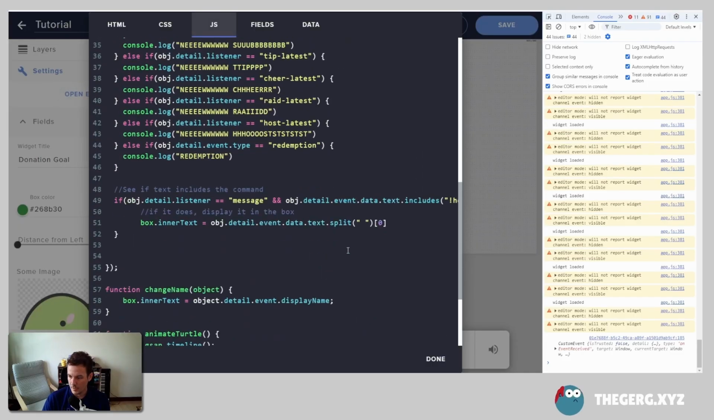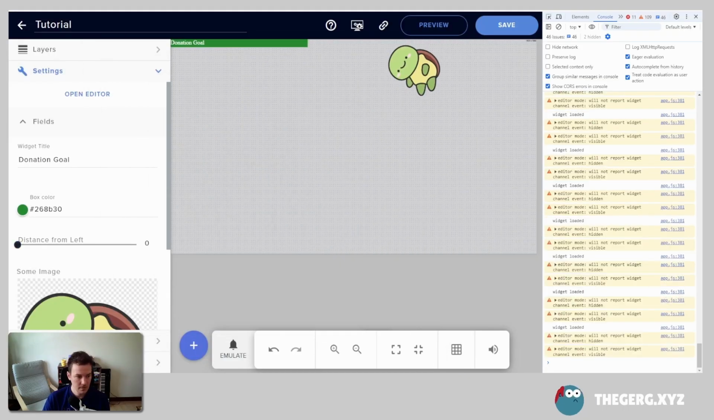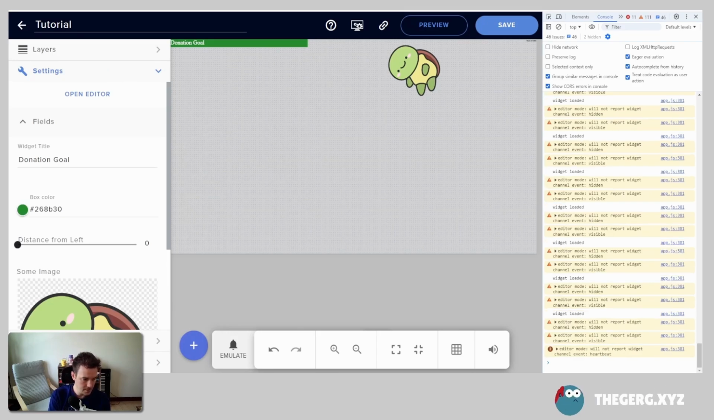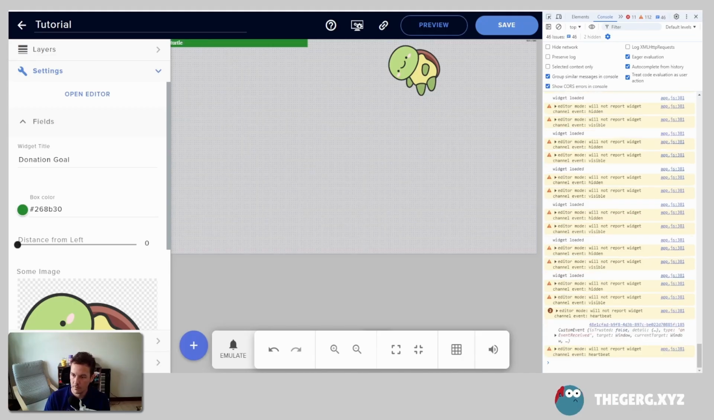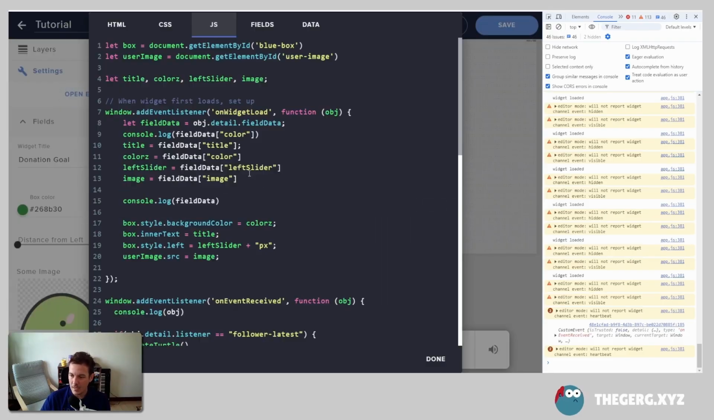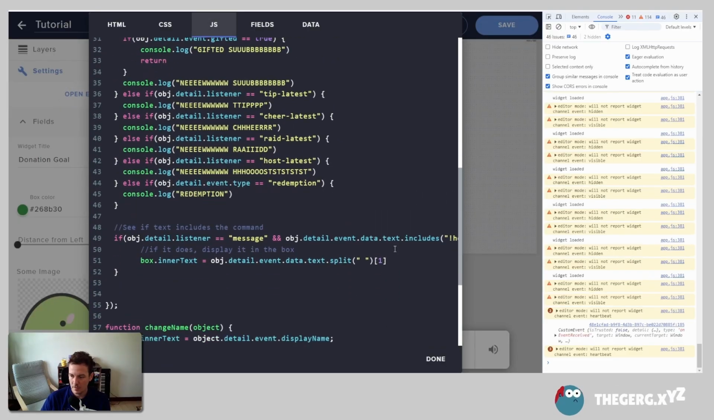If we come in here, let's do 1. So we do hello, and then we'll do turtle, and then we'll do nonsense. And there we go. This is the second index, index 1 in the array. Turtle. So we're displaying different parts of that string that we cut up by spaces.